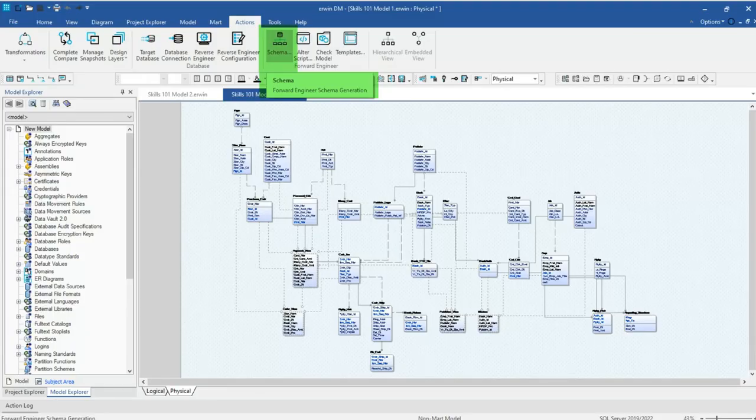So in order to see the DDL for this model, you need to be on the physical side of the model, and you're going to see that in the middle center there, you have the physical view, and on the left-hand side, as you're looking at the Model Explorer, you're going to see a lot more objects than you would if it was logical.